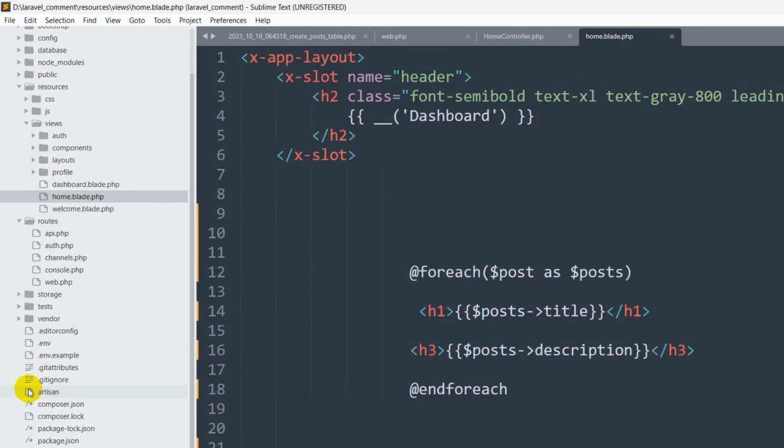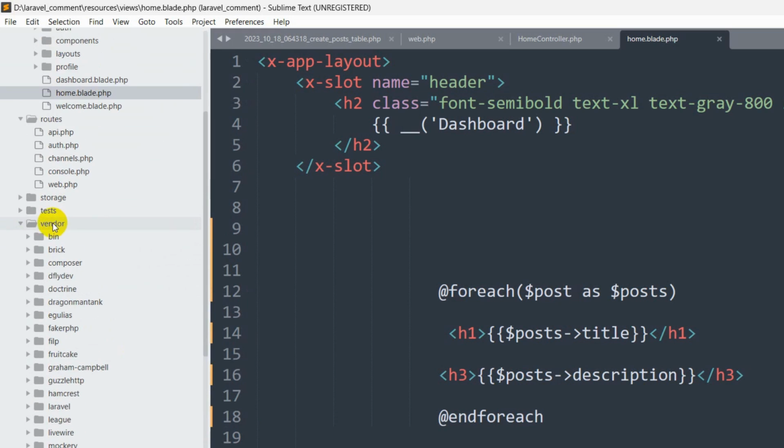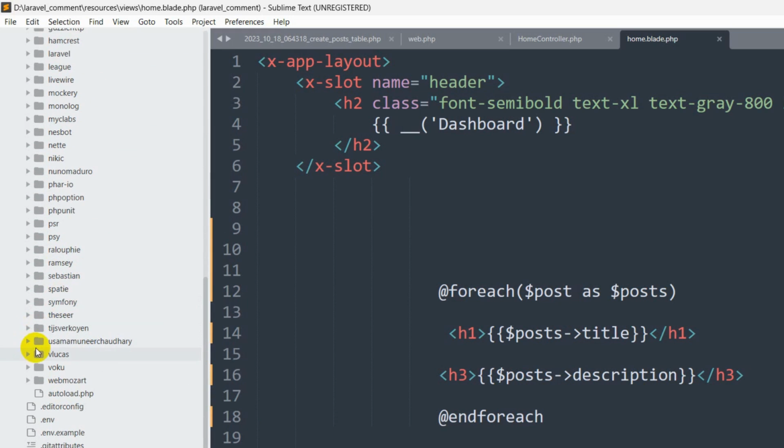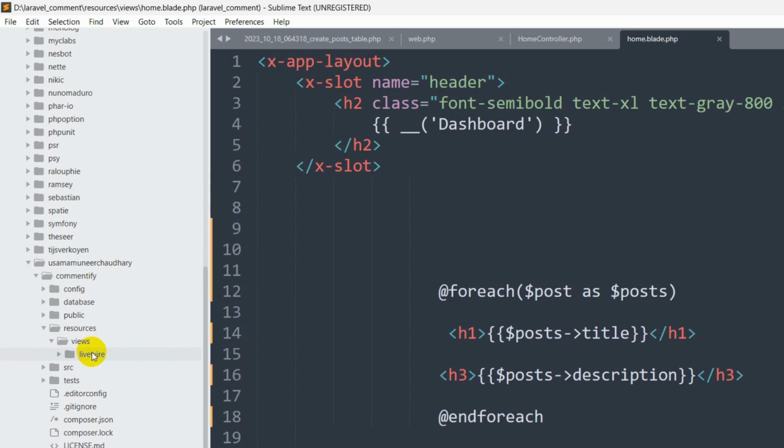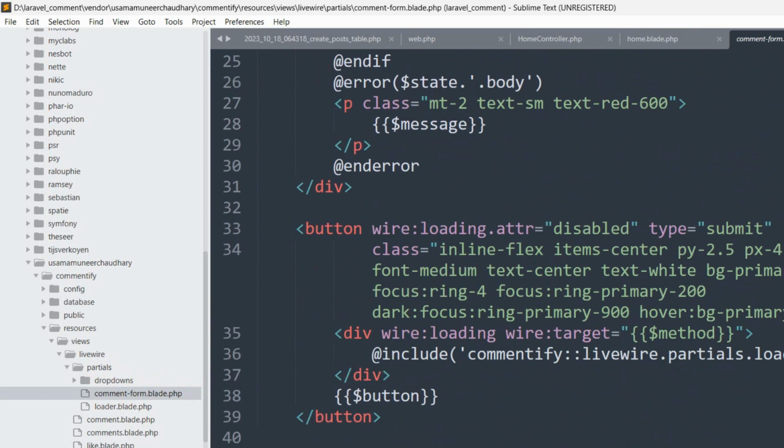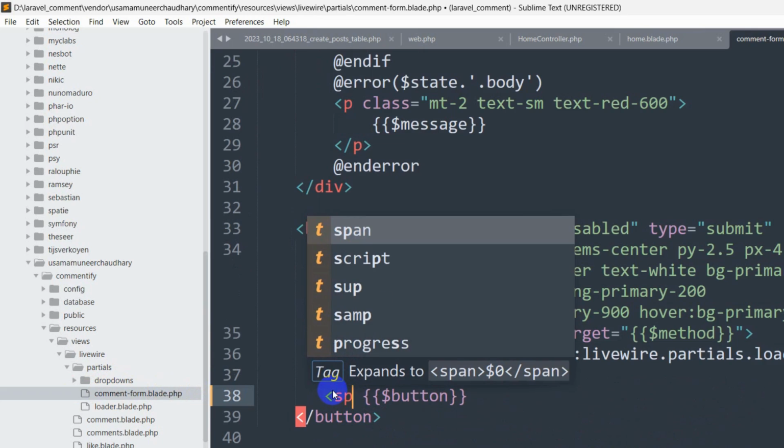So what we can do is modify our button design. For it, let me just show you. We'll go to the vendor folder. If you go inside vendor, you will find a folder called usamamur choudhury. Just click on the folder. Then here you can see resources, and inside resources views, and inside views you can see livewire, and over here you can see dropdown comment-form.blade.php. Here you can see comment-form.blade.php. Just go over here, and then if you go down you can see the button. This button is for the post comment.